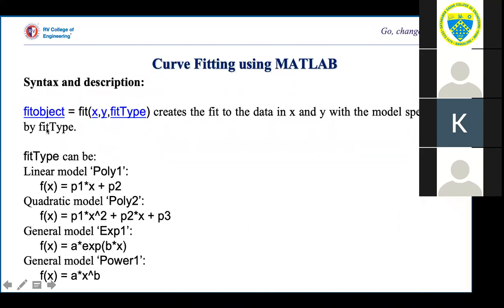It is a single line code. Fit object is a name given. Function is fit. Arguments are x comma y and fit type. This x, y are the given values of x and corresponding values of y. This fit type could be poly 1 corresponding to a straight line, poly 2 corresponding to a parabola, exp1 corresponding to this, and power 1 corresponding to this.